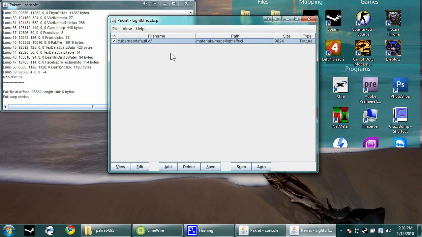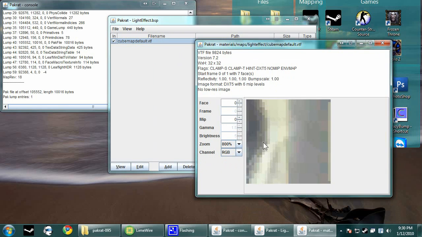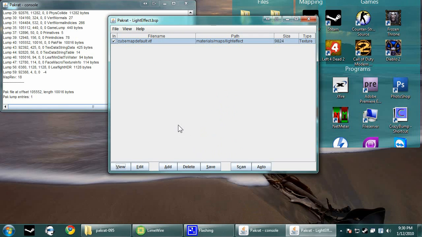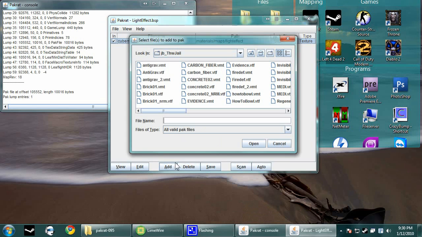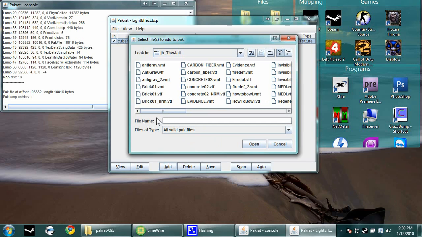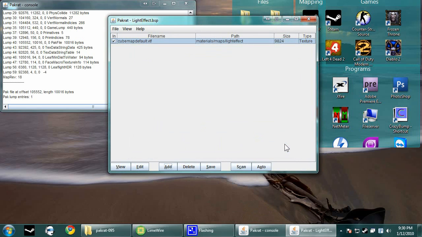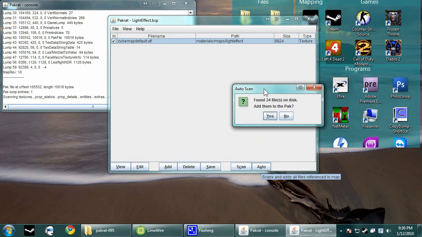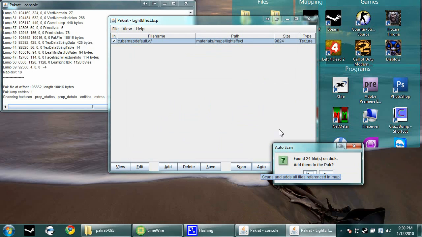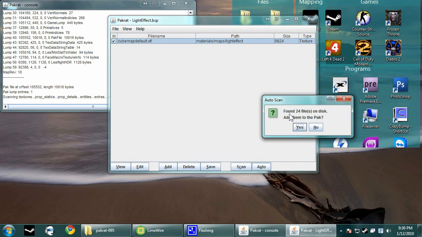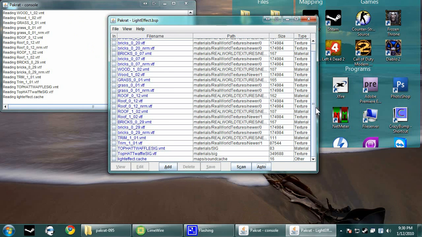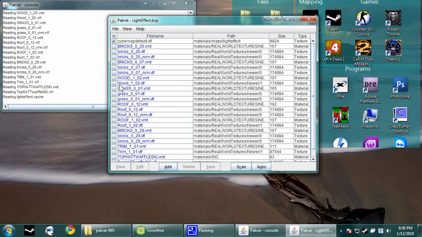It'll open up with everything that's currently in here, and there's a cube map default that everything will have. You can view it, and it's just the default cube map file. And in the other one, the old tutorial, I told you to go to add, and you add each individual file. Well, in this version, which is the newest version of Pakrat, there is an auto button now. You click auto, and it will automatically scan the map and your directories for every file that's not currently in the map. You click yes, it adds everything all by itself.